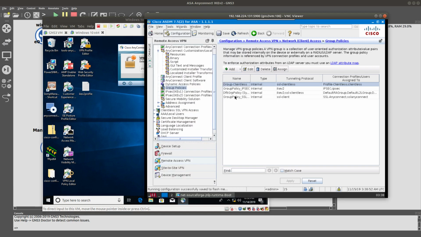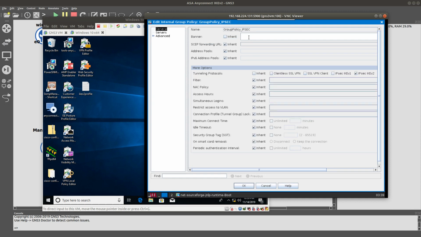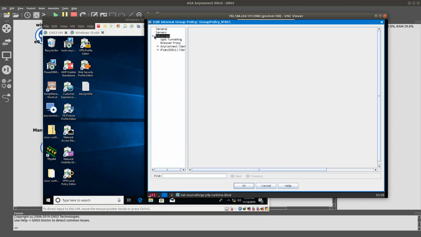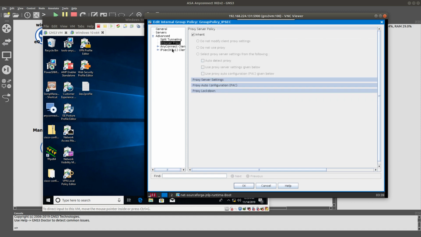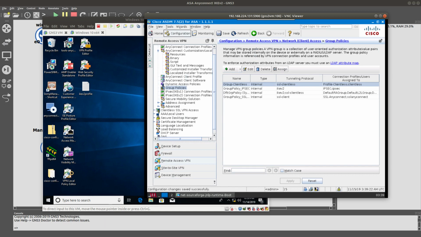Let's go ahead and go into this IPsec, and we don't want to inherit that. When it comes back, it froze. Let's put right here, welcome to IPsec. We don't want to inherit. We just want to have IPsec IKEv2. Let's say no. Advanced: you can do split tunneling, browsing proxy, AnyConnect client, and all that good stuff. Let's go ahead and apply it.